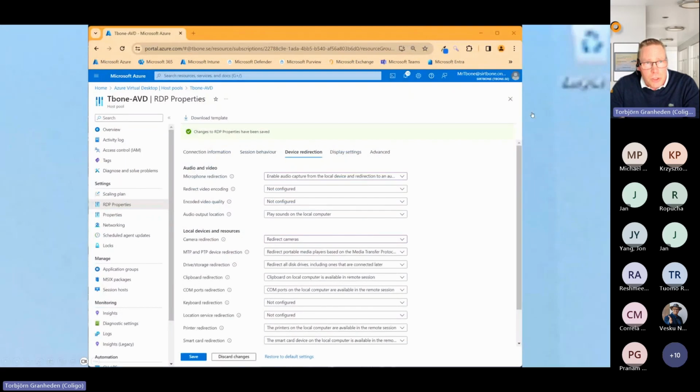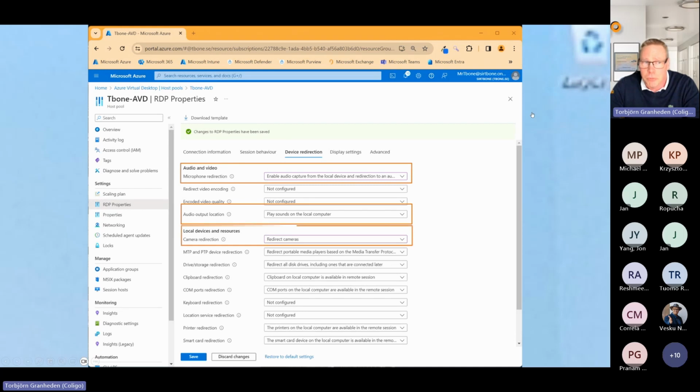When you're using a cloud PC, don't forget also to enable redirection of devices, microphone redirection, audio redirection, and camera redirection. If you don't enable them, you can't actually have cameras in Teams in a cloud PC, for example. So you need to enable those to have possibility to use those hardwares in the cloud PC.